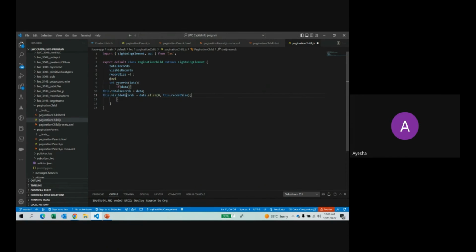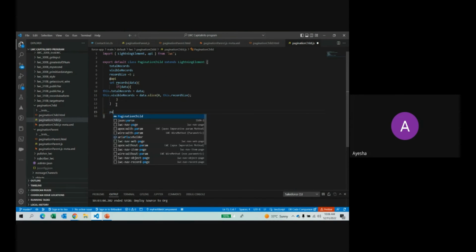Now we want to pass this record into the parent. So for that case we need an event. So with the help of the custom event only, we can communicate from this child to parent. Okay, so for that we'll just create one method, pass record.